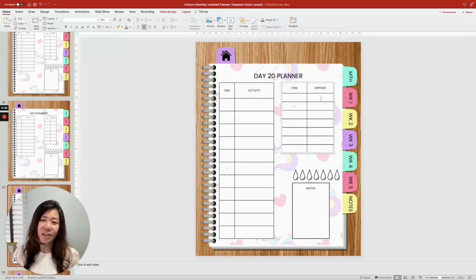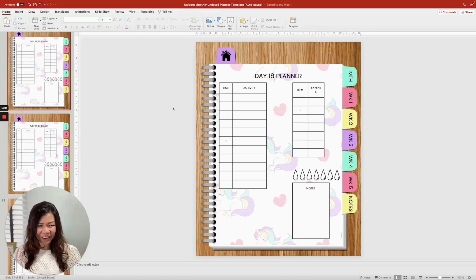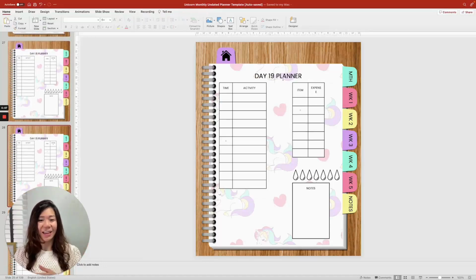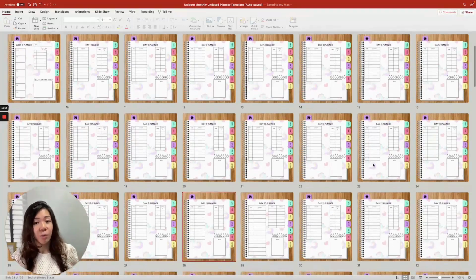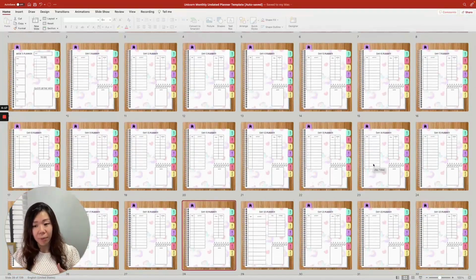Otherwise, I mean, you don't want to sell a product that is messed up, right? You're going to have unhappy customers coming to you and asking, how can you even sell me something like this? Okay, this is definitely not something you want to sell to your customers, okay? So that is the main issue when we export from Canva to PowerPoint.